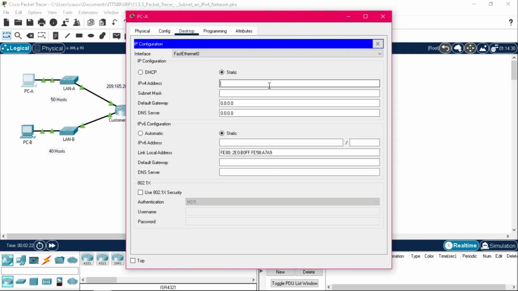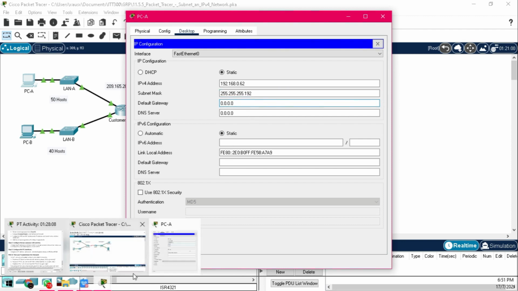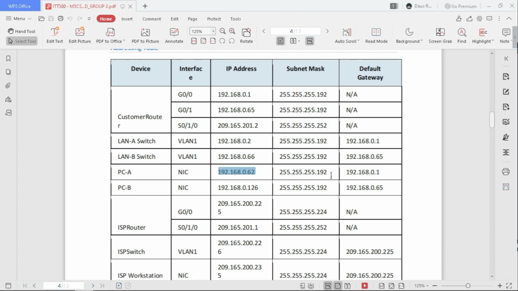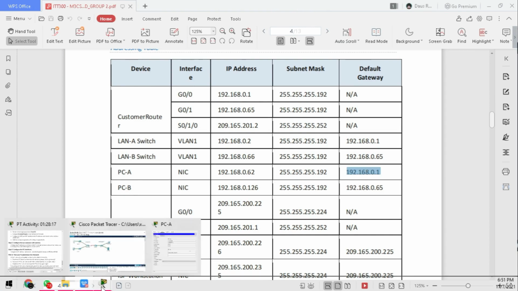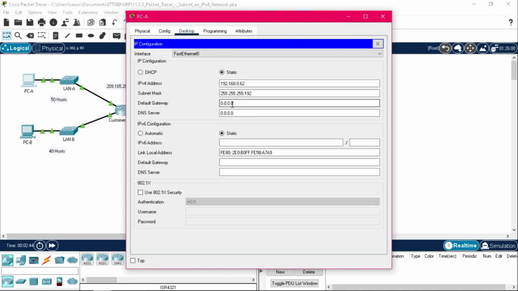You have to copy this and insert it in the IPv4 address. The subnet mask is 255.255.255.192. The default gateway is this, 192.168.0.1. So you change this and settle for PCA.